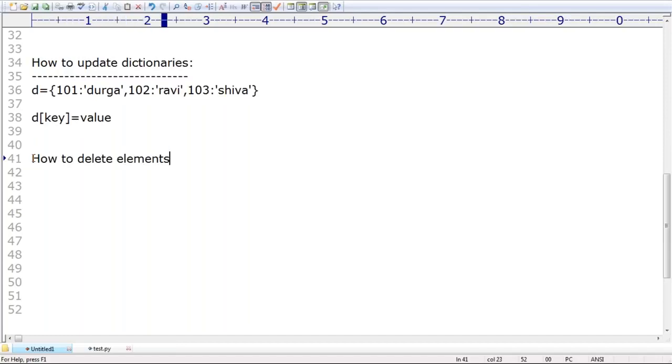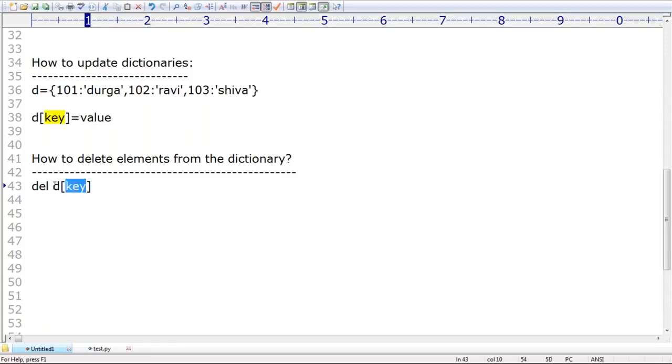Now, how to delete elements from the dictionary? Very simple. Happily you can use the del operator: del d[key]. Remember that. If the specified key is already available, then the total entry will be removed by default. Both the key and the corresponding value, the total entry, will be removed.